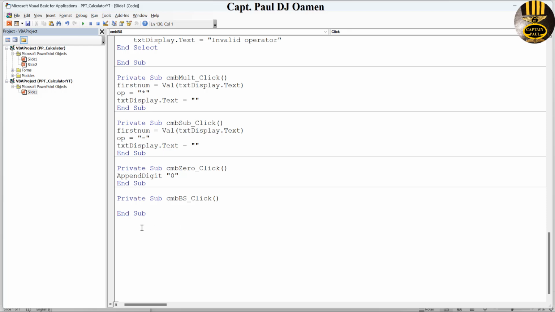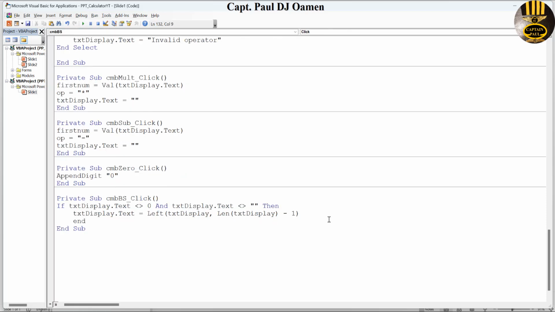So I'm going to use a conditional statement in there. If txt display is not equal to 0, and txt display is not equal to nothing, then txt display equals left of txt display, length of txt display minus 1. Let's end if.